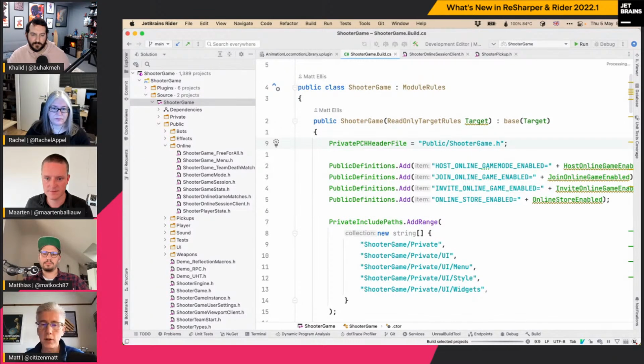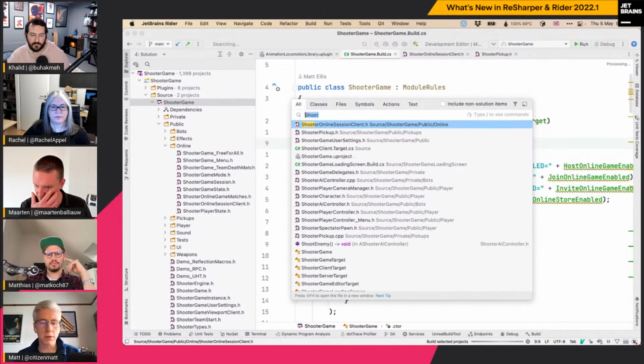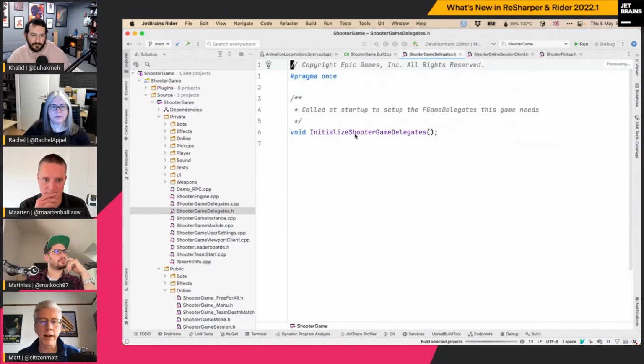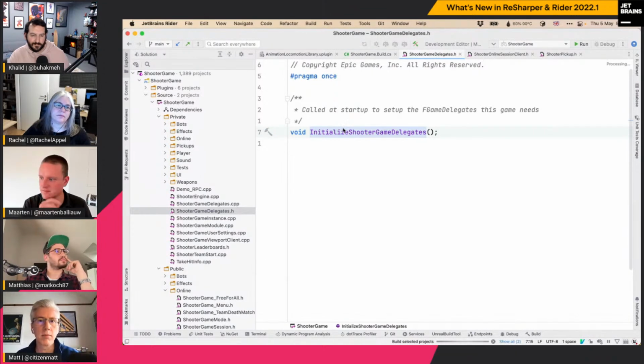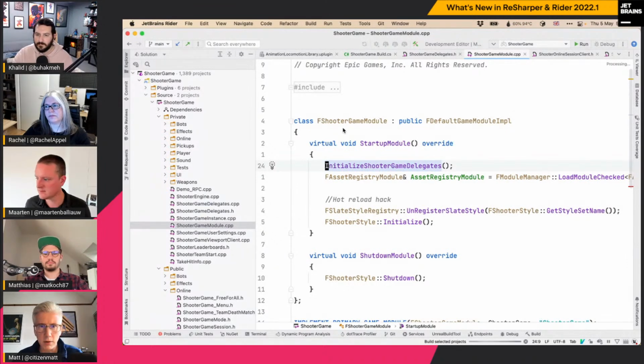It supports Unreal Engine 4, Unreal Engine 5, and you can do a whole load of things there. We've got the usual navigation that you'd expect. We can just start typing and we'll find it. So let's go to ShooterGame delegates, and you can just very quickly navigate around. We can do find usages, and that'll hopefully search for something. There it is, and it'll jump me straight to an item. And we've got a lot of really cool features going on there that you can use.